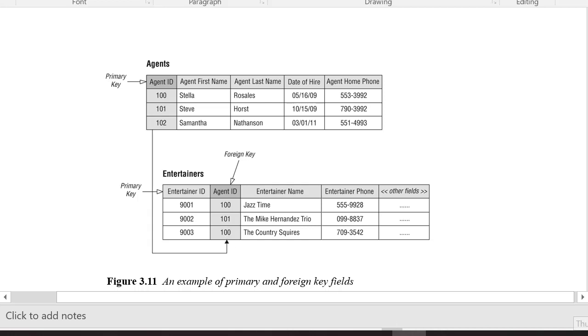All right, so when we come back, we will talk about relationship-related terminology.